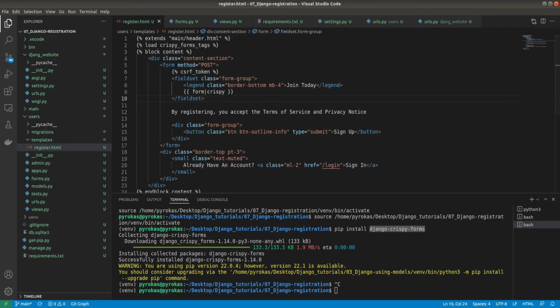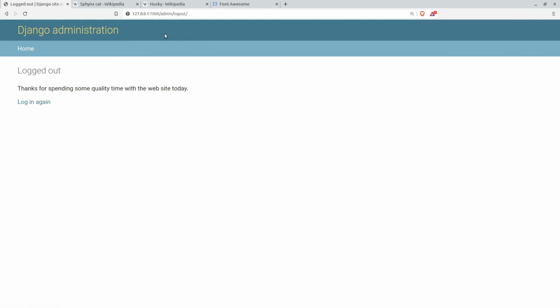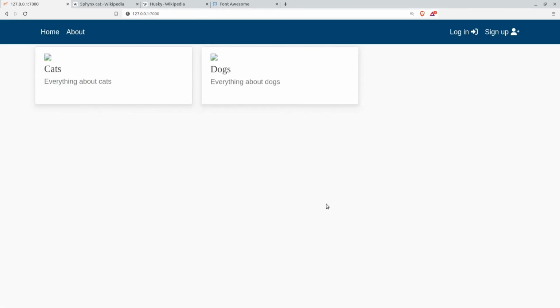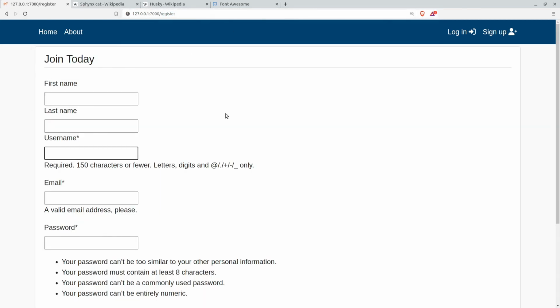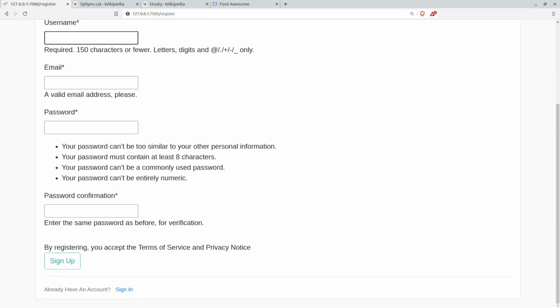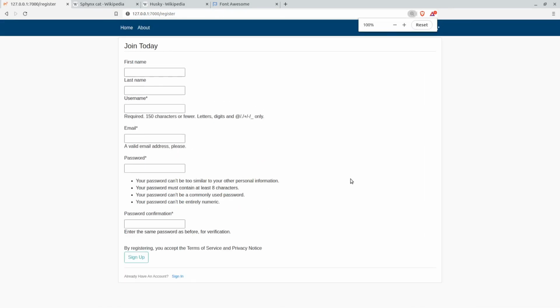Now let's go back to our website and check this out. Let's log out again, and yeah, that's cool that you notified me about this. And let's go to sign up to register. And now it looks way better. If you remember how it looked before, it was on one line, and now it moved to standard size, and it's way better.